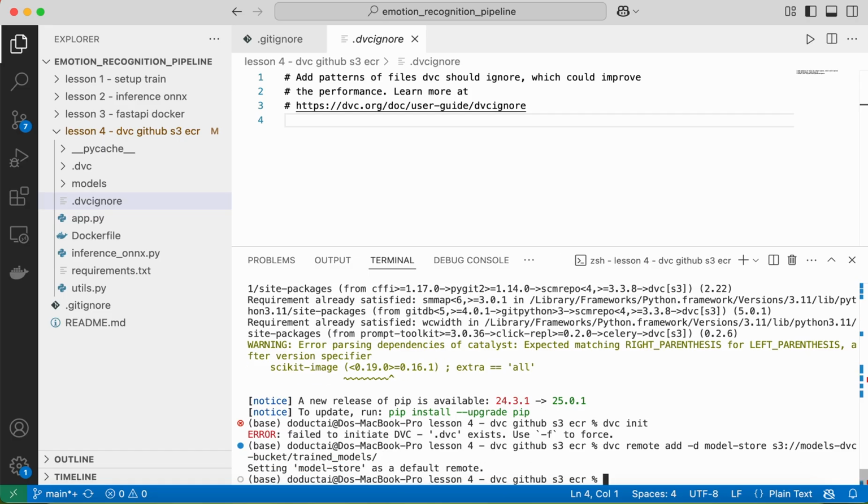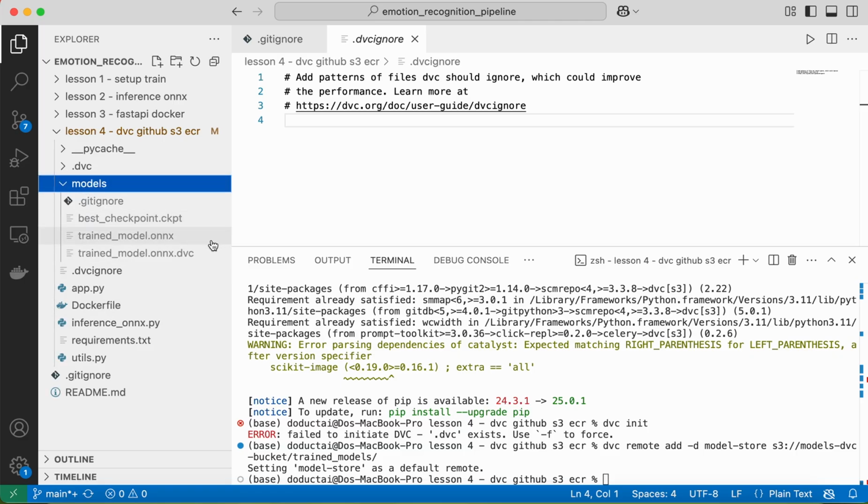Now let's hit enter. Right, so we have set the remote storage, and now it is time to add our model to DVC and push it to S3. So let's look at models here. So here I have train models.onnx. This is the file that I want to store on S3. I will first add this to DVC.